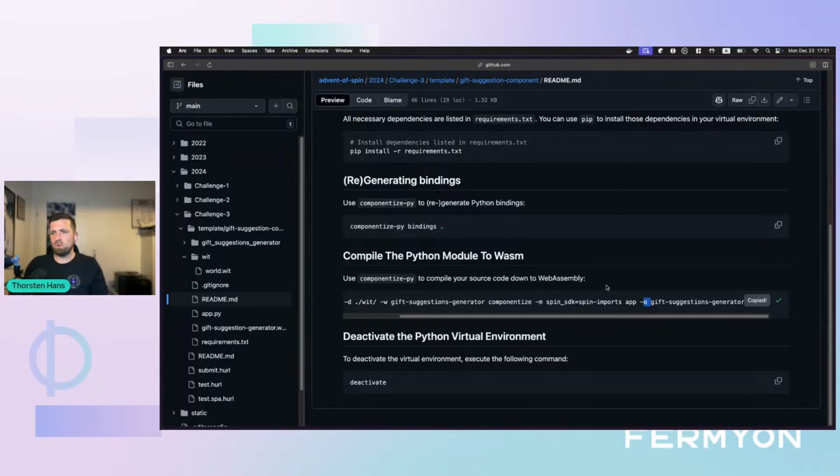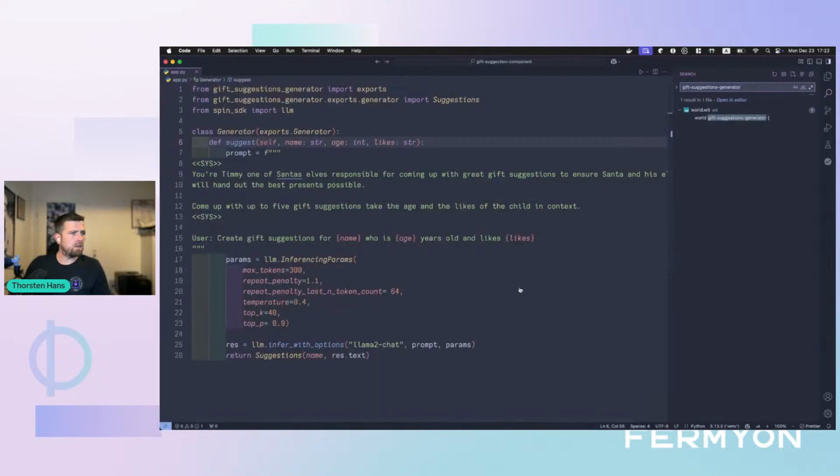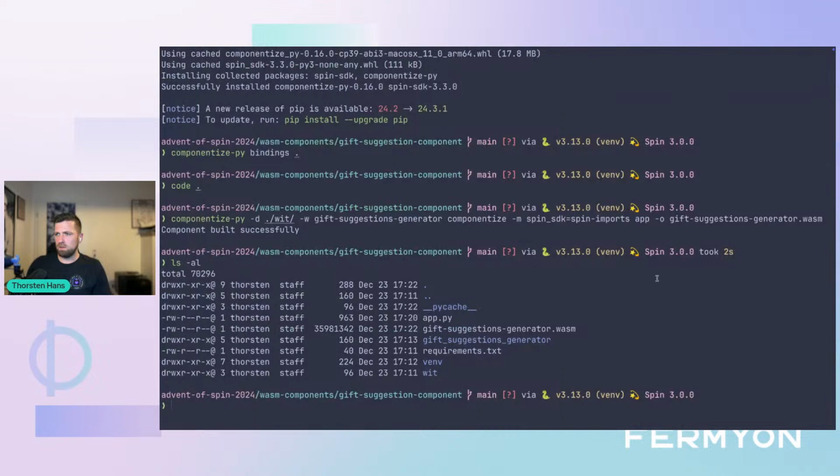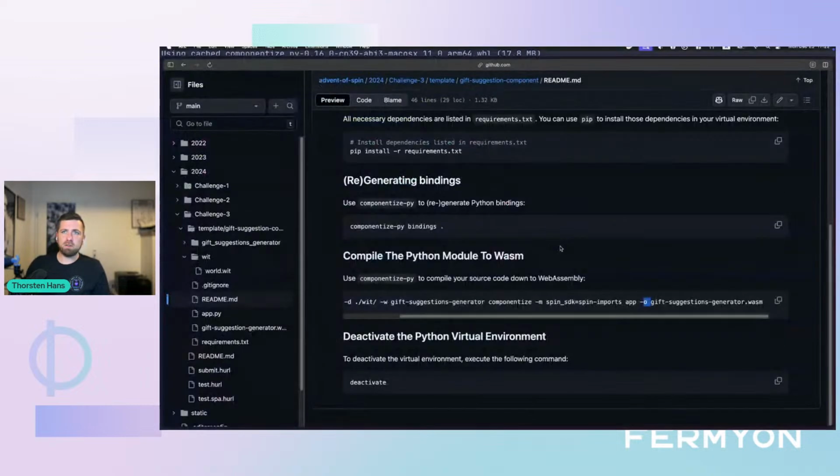Okay, let's copy that one. Go to the terminal and let's try. Component built successfully. There we are. Alrighty, cool. So we implemented our component. Let's go back to the challenge.